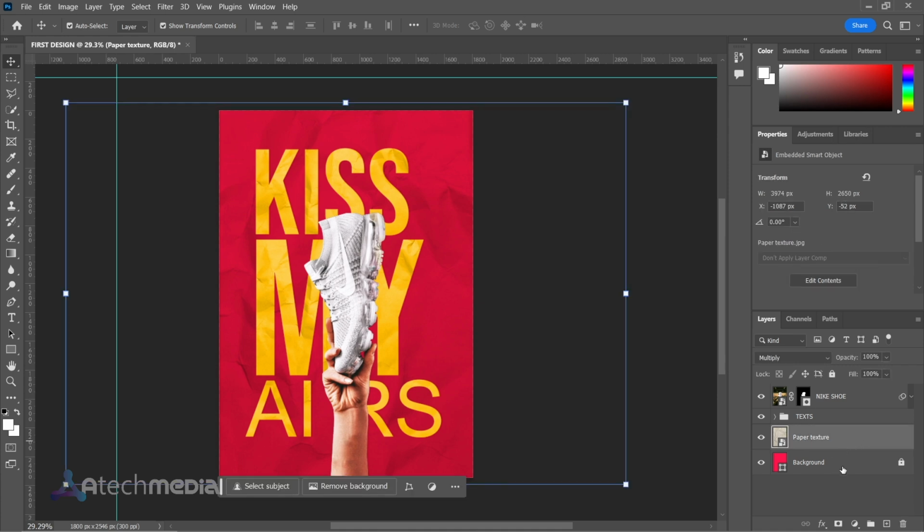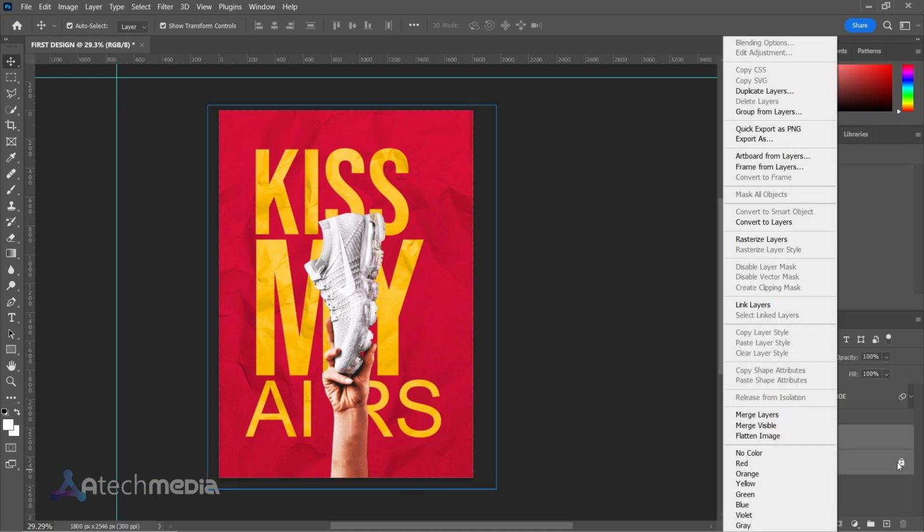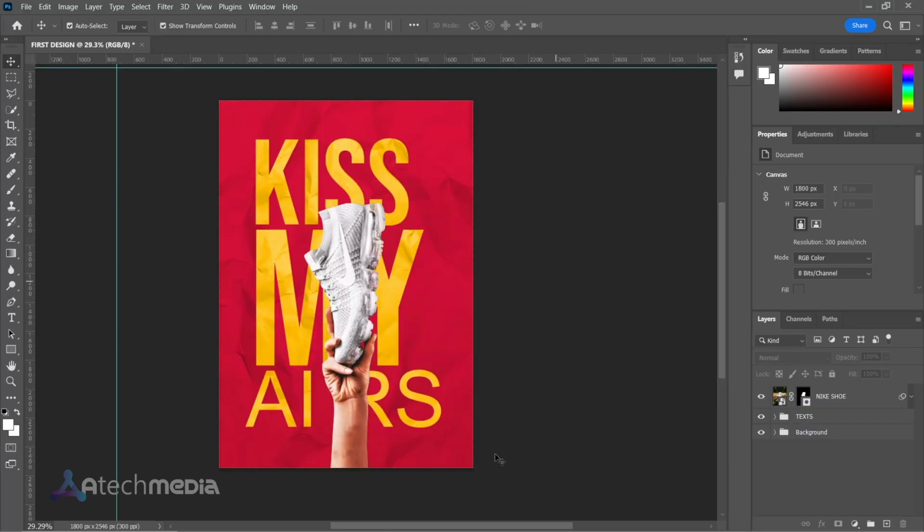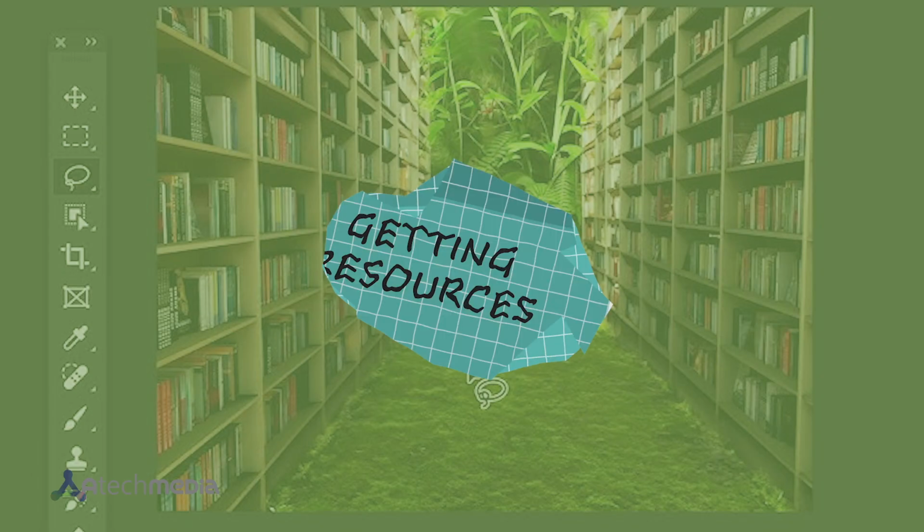So for instance, we can group these two to say this is the background. We can Ctrl G to say this is the background. Okay. So this is it. So it makes your design very neat, very neat. So we have our background. So what do we want to do? We can make this fanciful.